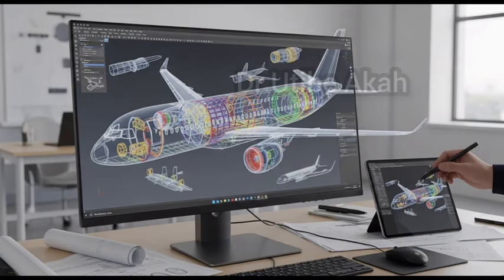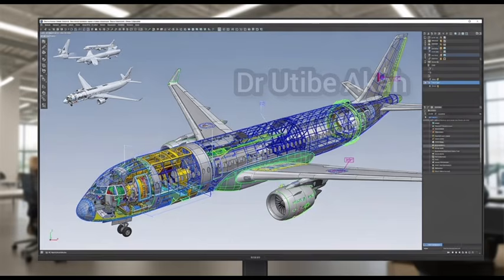BIM was developed as a direct response to these failures. It's the construction industry's version of digital manufacturing. Just as Boeing builds a plane digitally before they touch a piece of aluminum, we must build our buildings digitally before we pour a drop of concrete.